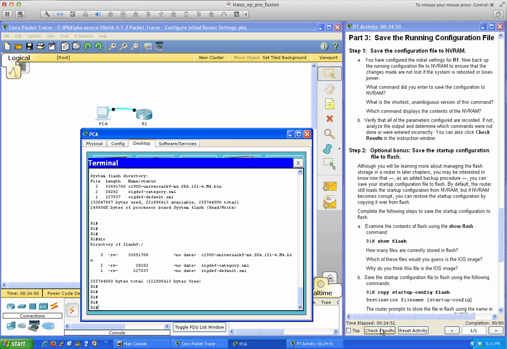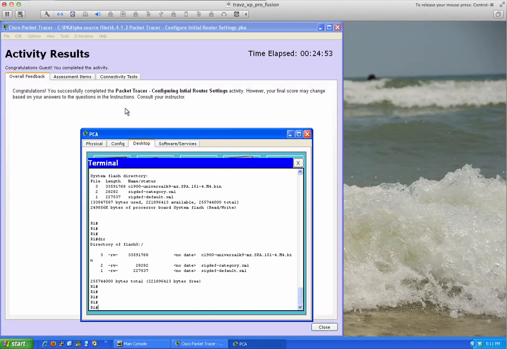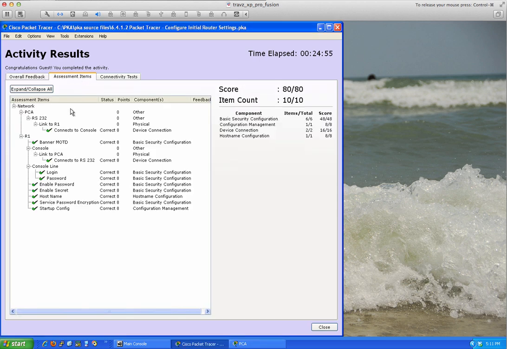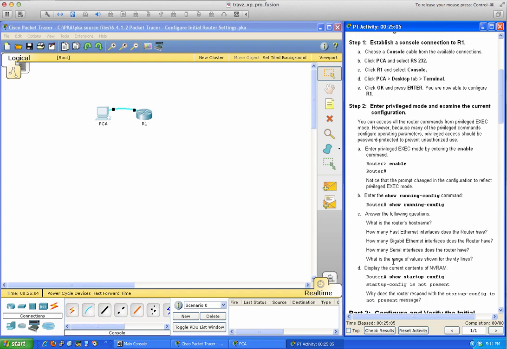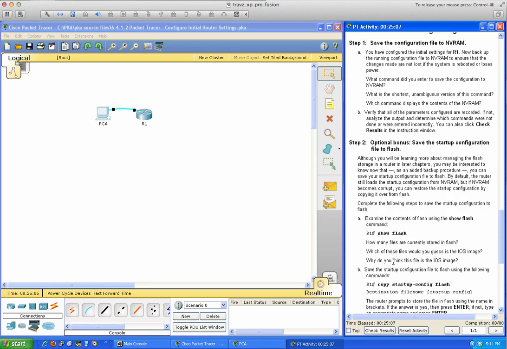So we're good. So let's check our results and see what we're looking at here. Take a look at the assessment items, and as you can see, we're 80 out of 80, 10 out of 10. Everything has been configured properly, right? Let me come back down here.